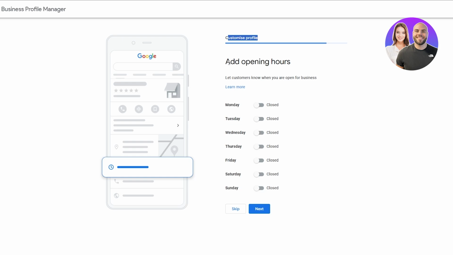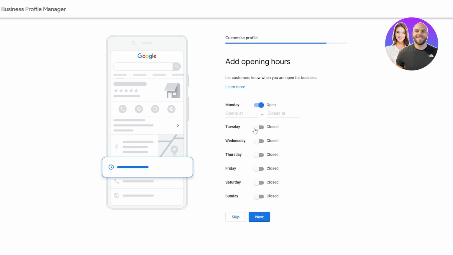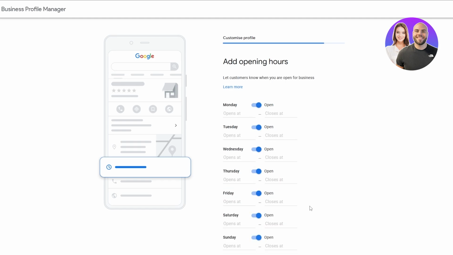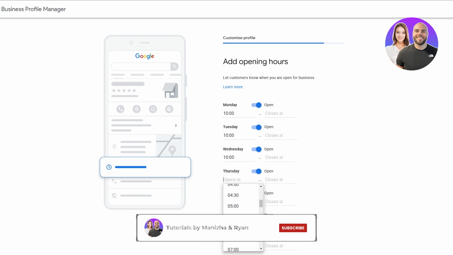Here you're going to have to add opening hours. Add in your opening hours, let your customers know when you are open for business. We'll go with all days. We'll be opening at, okay, these are 24 hours, I don't really know, but we'll open at 10 for all of them. So I'm just going to click over here, click on here, 10, 10, 10. But on the weekends, it'll be a little bit later.